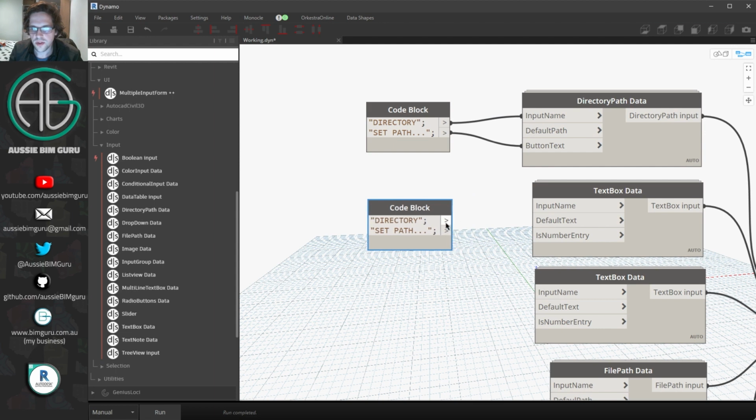For my first text box, my input name in this case will be segment length. So this will be the distance that we divide segments by. Our default text in this case is going to be a number. So it's going to be the string form of 500. And we'll just say that it's true, that it's a number entry.